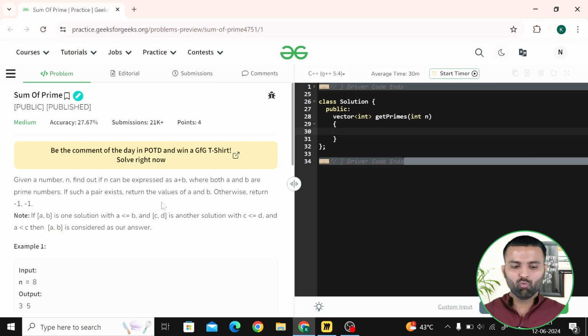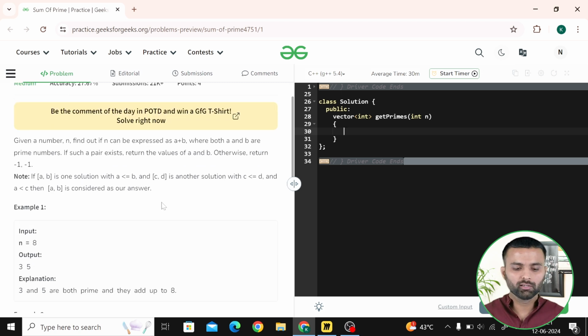So let's talk about today's problem. Our problem name is sum of primes. So let's read the question first. Our question says, we are given a number n. Find out if n can be expressed as a plus b or not, where both a and b are prime numbers. If such a pair exists, we just have to return a and b. If not, just return minus 1, right?